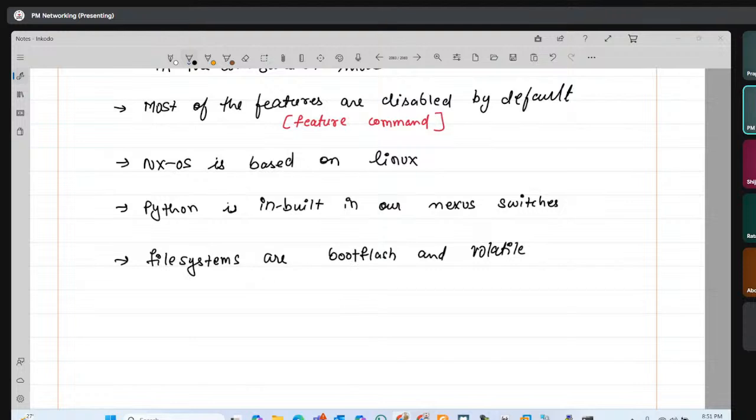Likewise, in NX-OS, we have the boot flash as well as the volatile memory. As its name suggests, volatile means you can compare it to RAM. Whenever you reload your Nexus switch, the content of this volatile memory will be erased. In this, we run the operating system. We have the debug files and the temporary log files.